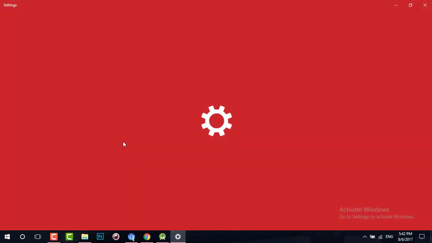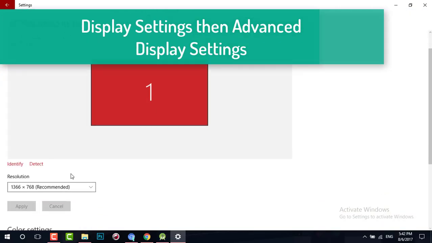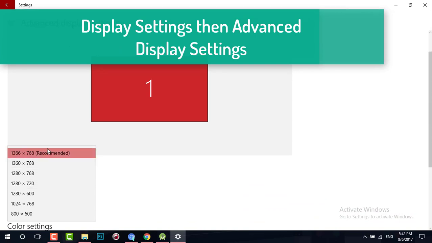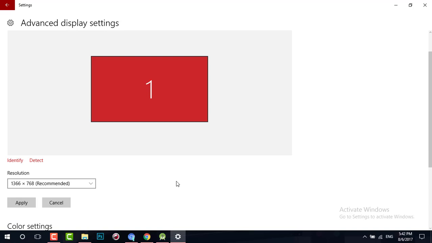So go to display settings, then scroll down to advanced display settings and check it. I have 1366x768. This is the maximum one.